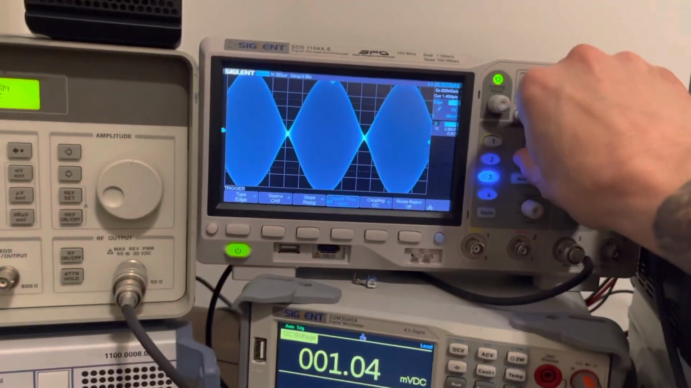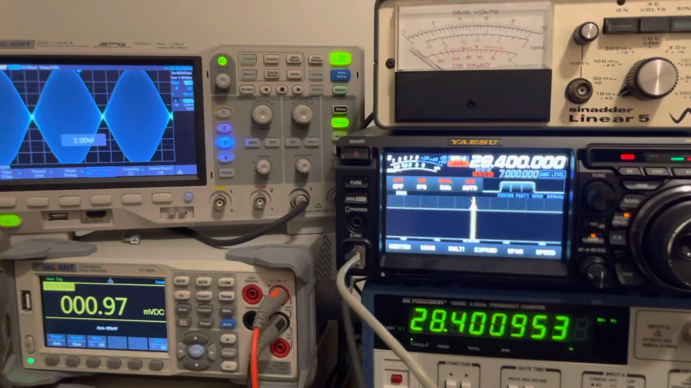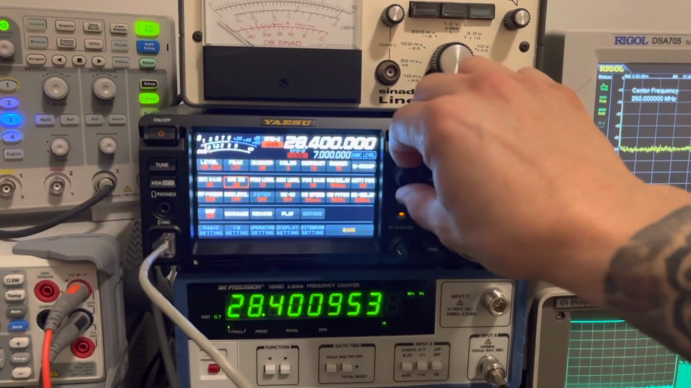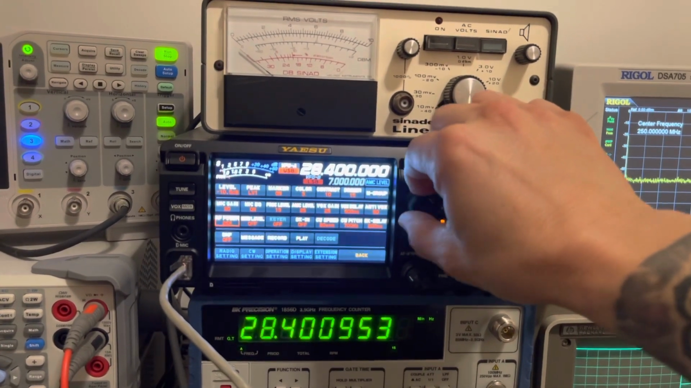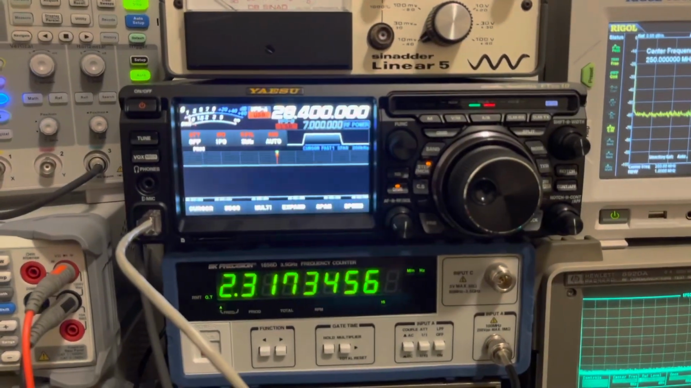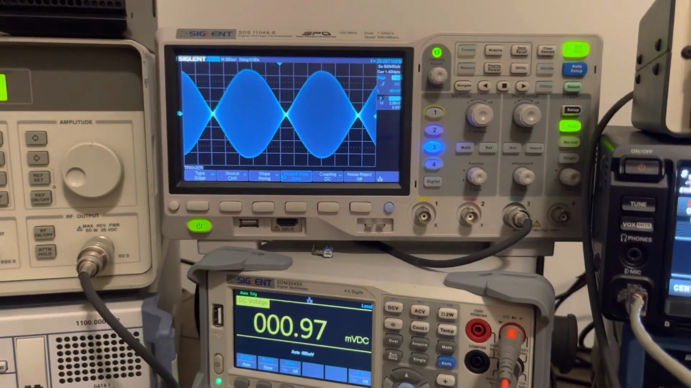I just wanted to make sure I got my power up higher than I did before, but you see how clean that waveform is. What's my power level at? Oh yeah, 25 watts. I think when I showed you it on my other video, it was probably at 15. Let's try 15. Yeah, that's what I was at before, 15 watts.